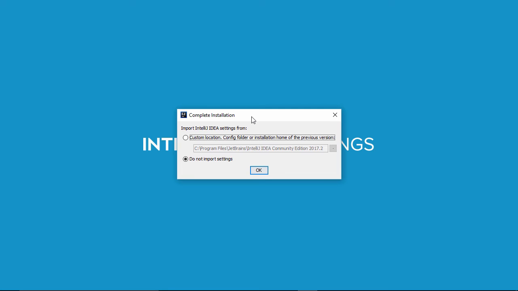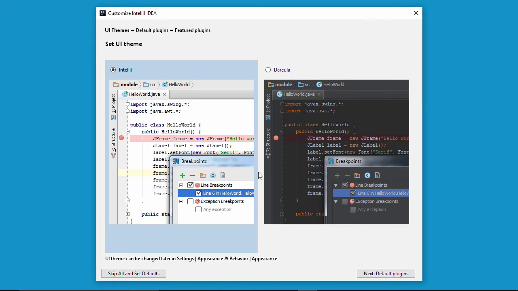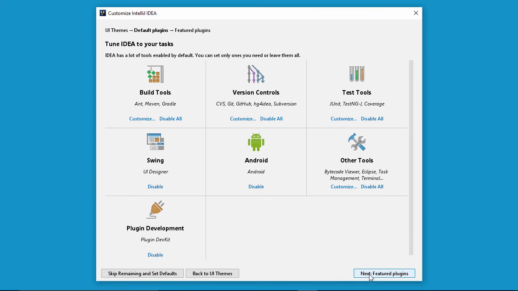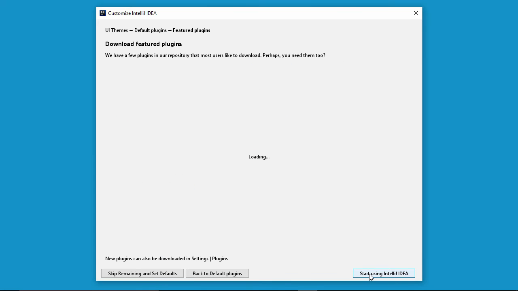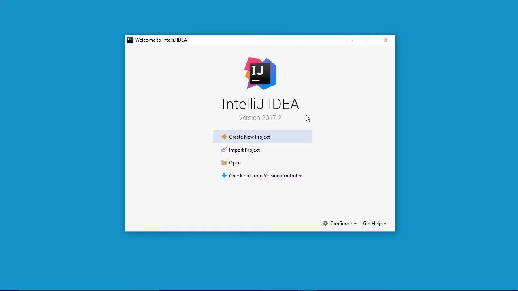And here the very first dialog box that you will get will be this one. So simply select do not import any setting and click on OK. And then I will select the theme as the white theme. So let us select the IntelliJ theme, click on next and then again click on next. And finally you will get start using IntelliJ IDE. Let us click on this button. And this is our welcome screen of the IntelliJ IDE.